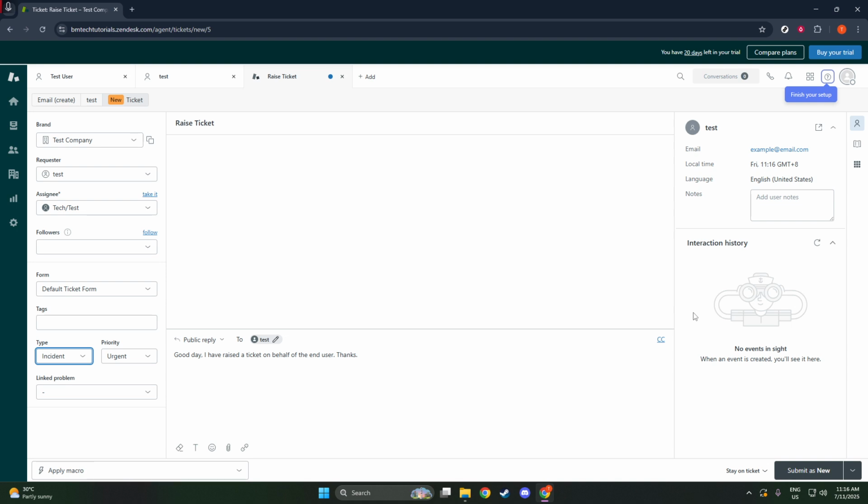And there you have it. You've successfully raised a ticket in Zendesk. By following these steps, you ensure that the issue is accurately logged, efficiently tracked, and well on its way to a resolution.